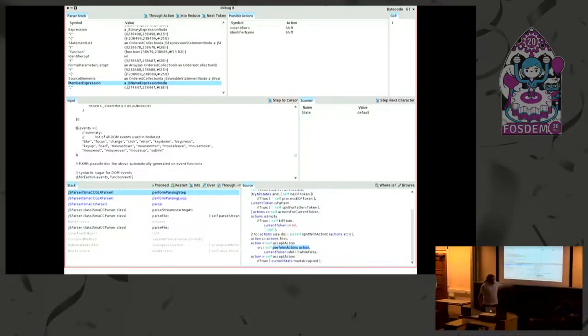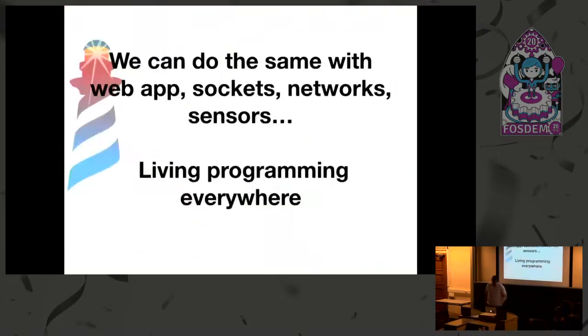So this ability to create new tools and to inspect objects, we can use not only for developing Faro itself and tools for Faro, but we also try to sell to you and to everyone that live programming can be something that we can do everywhere, in web apps, socket applications, IoT applications, and anywhere.